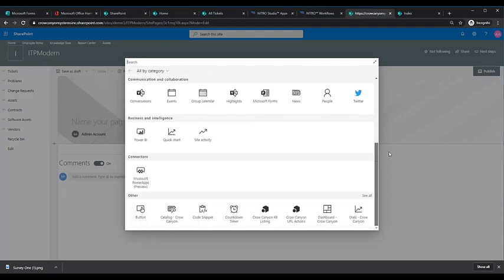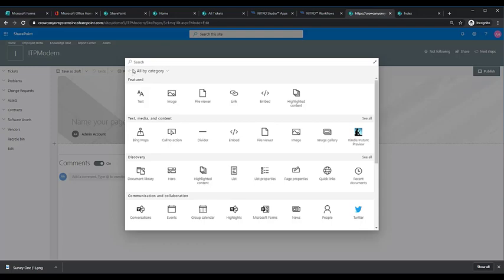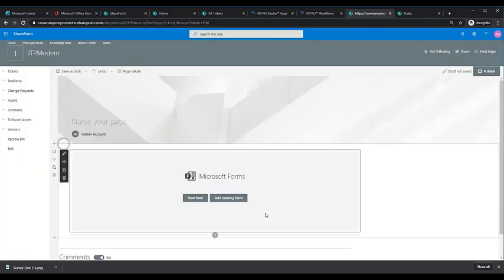There's also a section where there's a whole bunch of Crow-Canyon web parts you can add. So it's quite a lot you can do with the modern UI, and it's a lot of fun to work with and design it. You'll see here under communication and collaboration, there's the Microsoft Forms. So let's add that form on here. We have Microsoft Forms. We're going to add an existing form.